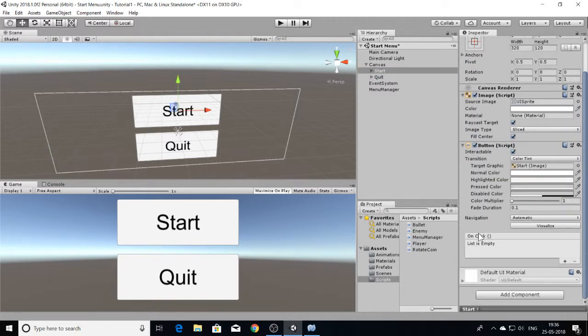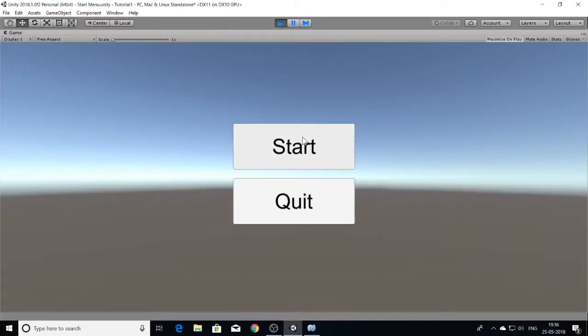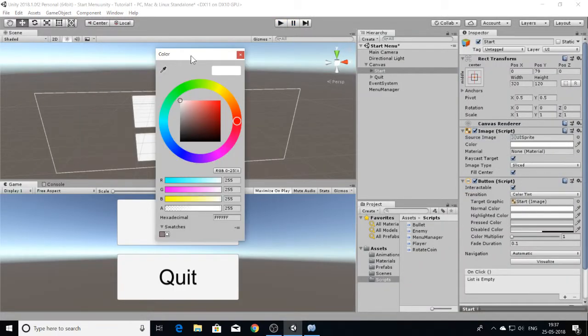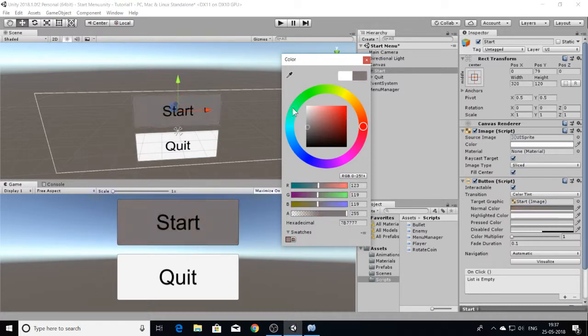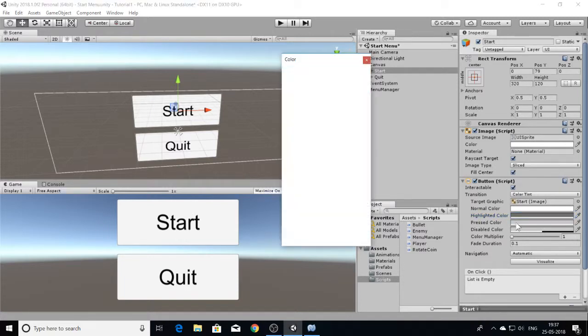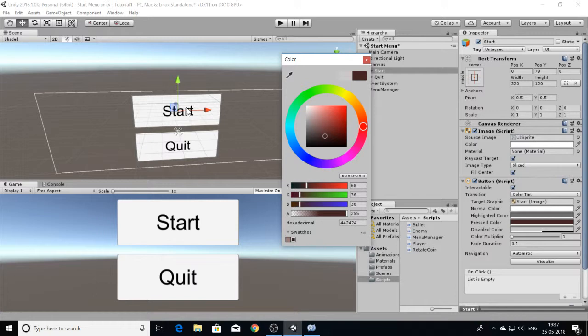I'll click on the start button, and over here you will see an on click and a pair of parentheses. This is a function which is already built into the Unity software. When you click on the button, this function is called. You can see the colors as well, and you can adjust those colors over here. This would be the normal color which you would see in the beginning. Highlighted color means if you keep your mouse pointer over it, you will have that color. This is the pressed color, if you keep it pressed, and if you disable it, this is another color.